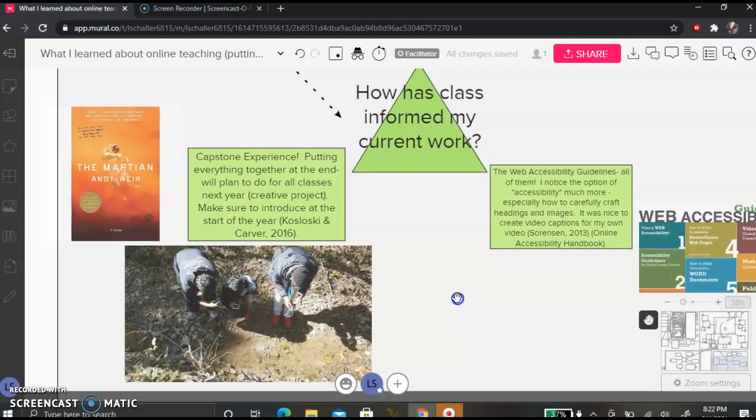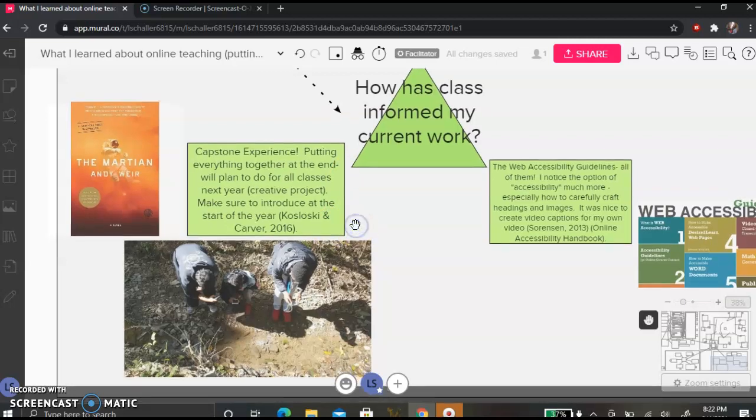Another big one, the capstone experience that was mentioned in the most recent reading that we had in the Kozlowski and Carver chapter. And this is something I actually had in the back of my mind when I very first started teaching a few years ago. And it was satisfying to see it reiterated and being thought of as a good practice. So it made me feel that I can actually do this.